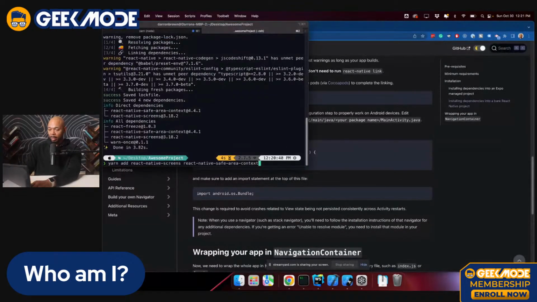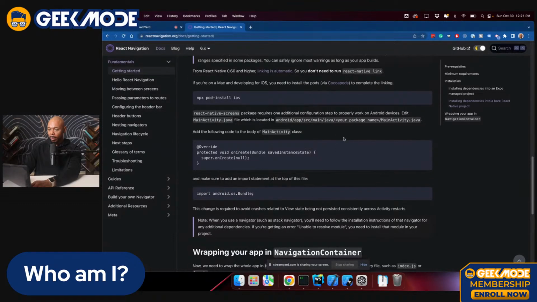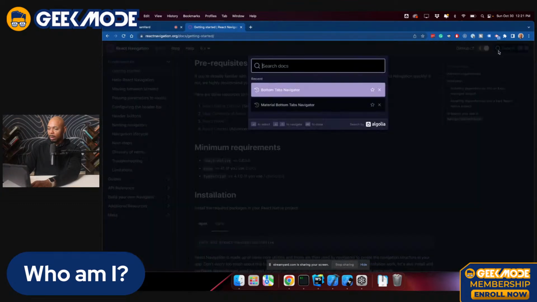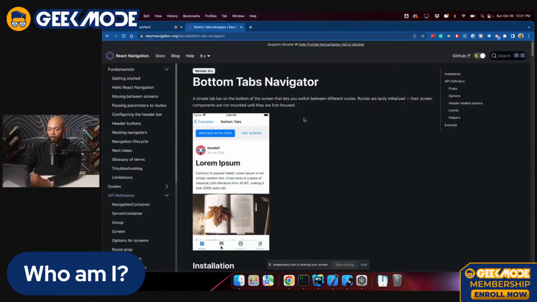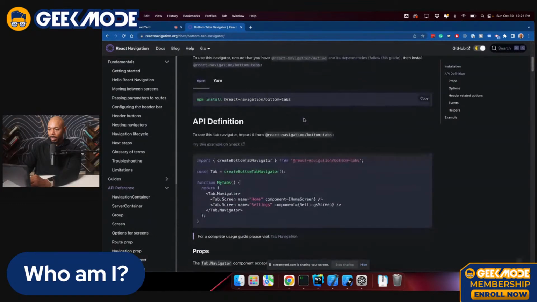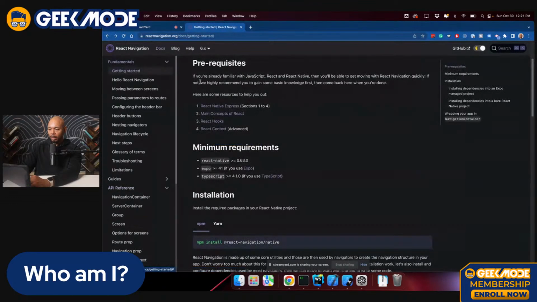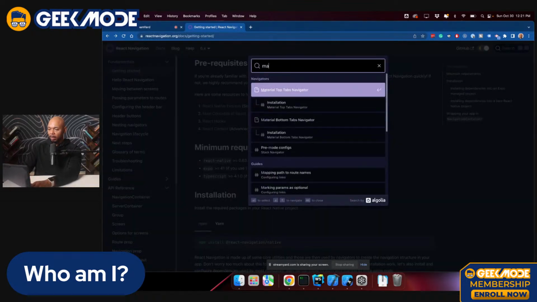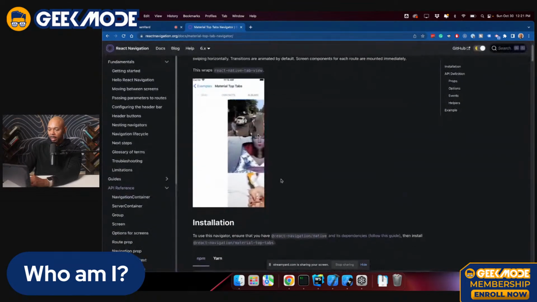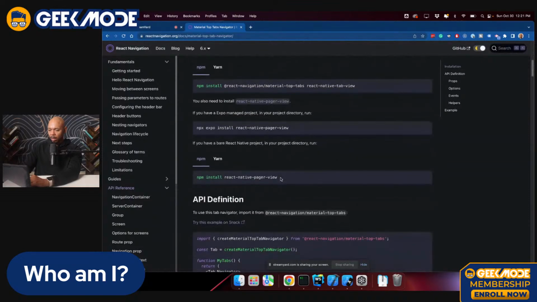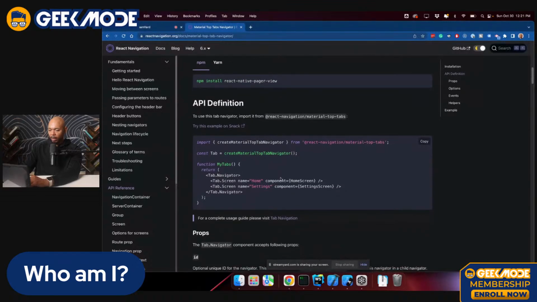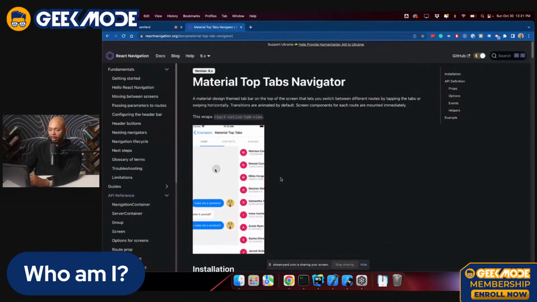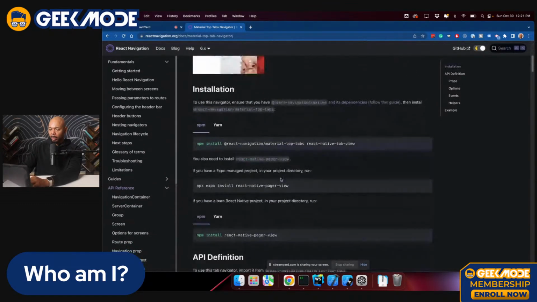What was the last dependency? Okay. Now I'm going to go ahead and look for bottom tab navigator. Actually, they have a new one. There's a material bottom tab. Let's see what material bottom tab is all about. Okay, so material. I've never used this one, so I'm hoping this doesn't crash anything, but I want to check this out. So yeah, let's go ahead and see how this goes.